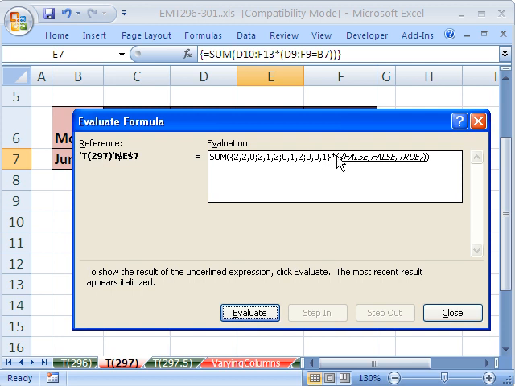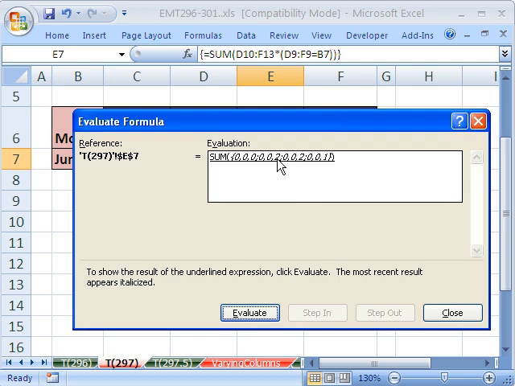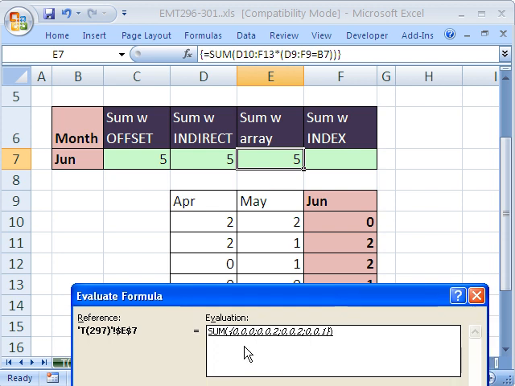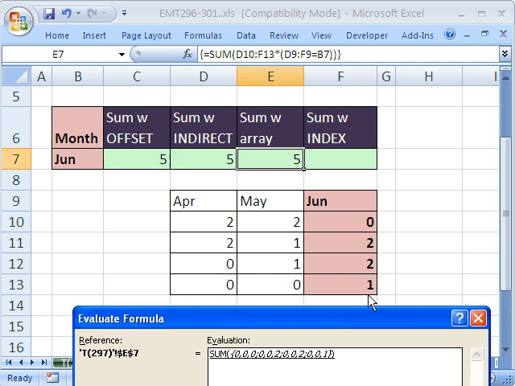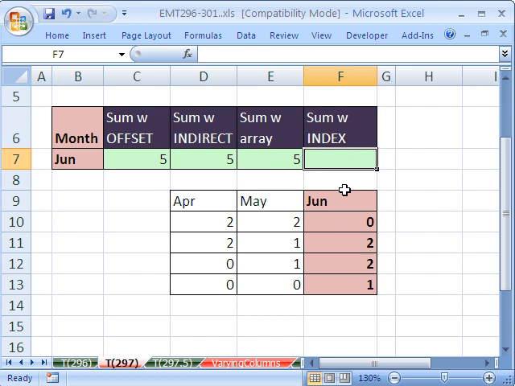Well, now it's going to multiply these. And when you multiply numbers by trues and falses, it gives you the values. So now it's going to do that, and it gives us the 2, the 2, and the 1. Notice that it's evaluated it in rows, but still, when it adds it, it'll come out just fine. And there it has the 2, 2, and the 1. Click Evaluate. The last way to do this is the fastest when you get to large spreadsheets.